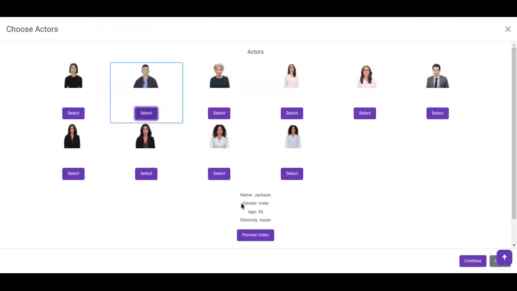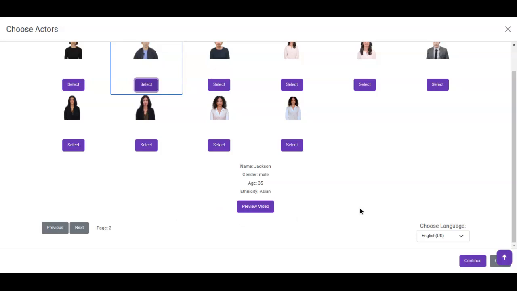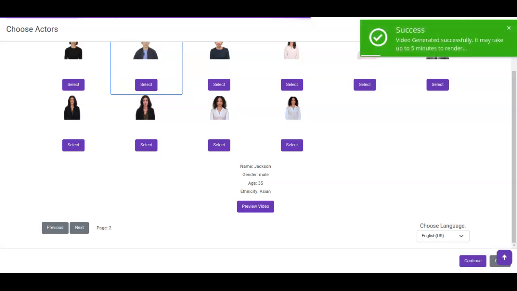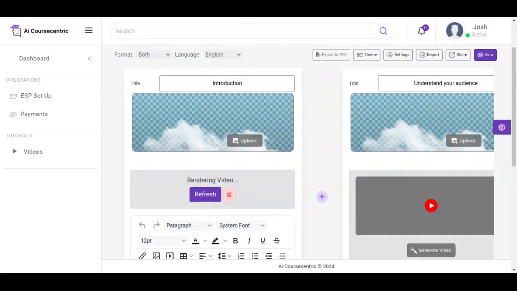Right here you're going to see details about the actor who is going to be speaking about your course. Now you can see right here, and also you can select the specific language the actor is going to be using. Could leave it for English or any other language that are listed right here. Now once you're done with this, you click on continue, and the video is going to start generating right away. You can see right here that the video is still rendering, and you can always refresh this to check if the video is done.